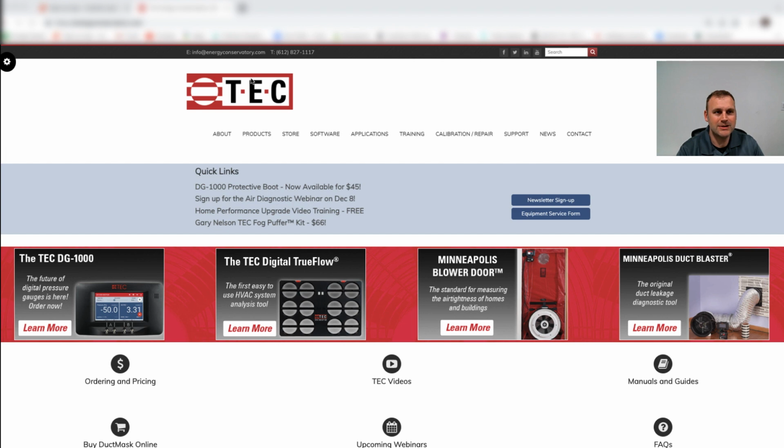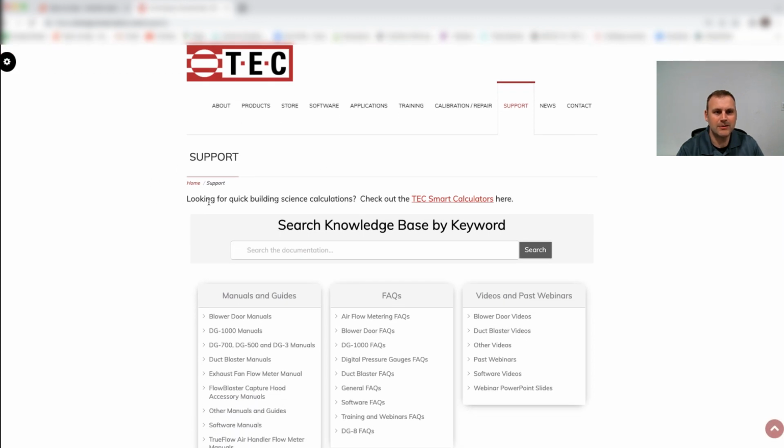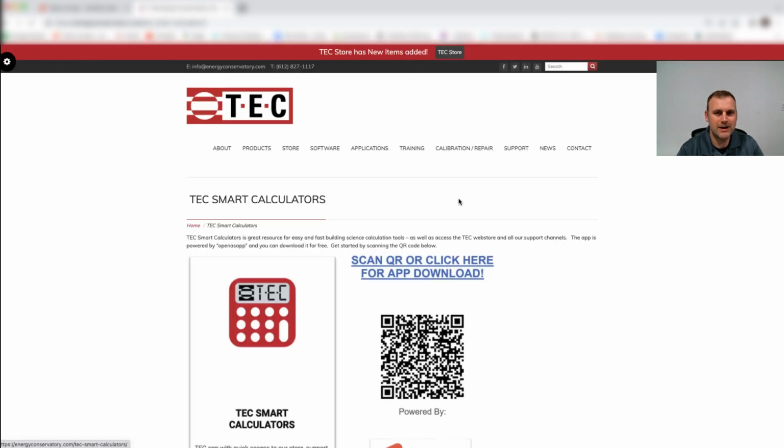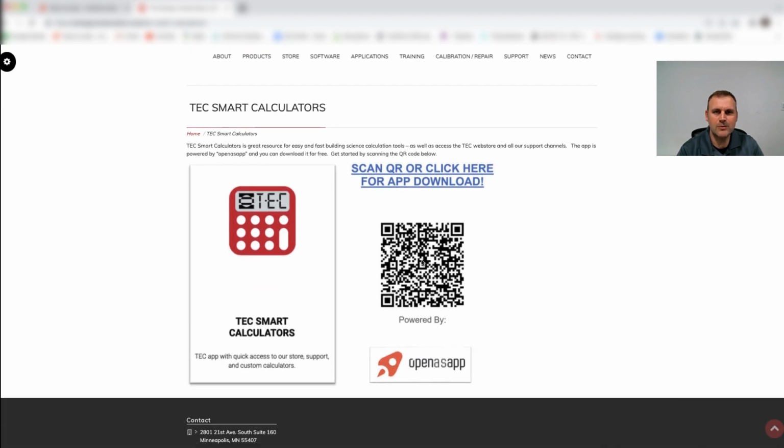So if you go to energyconservatory.com, this is our landing page, and you click support, you'll be brought to a page where you have this title that says, looking for quick building science calculations? Check out TEC Smart Calculators here. Click that hyperlink and it's going to take you to a page where you can scan this QR code with your phone and it'll download it right to it.